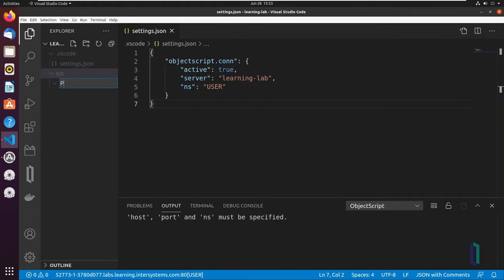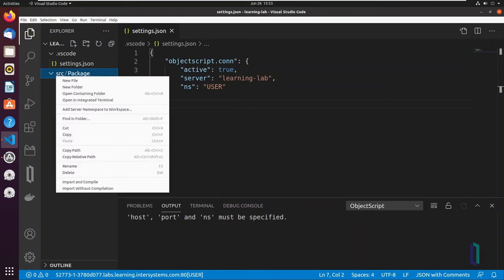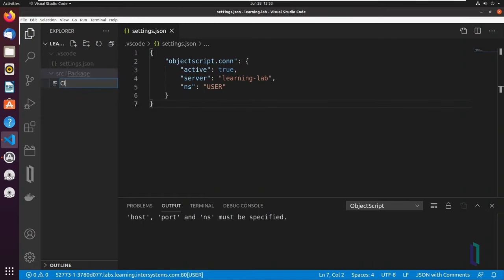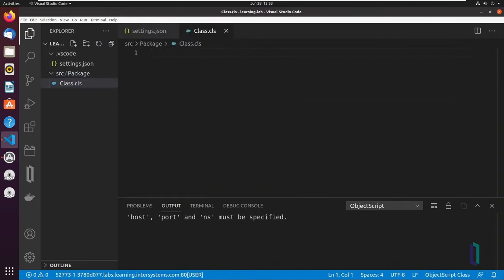If you're creating a class in a new package, add a subfolder called Package within the SRC folder and click to expand it. Click New File to add a file within the package folder and name it class.cls. Open class.cls, currently a blank class file, in an editor to fill out the class definition.